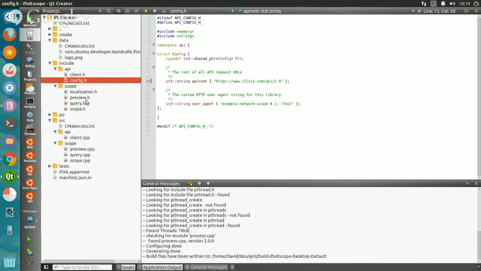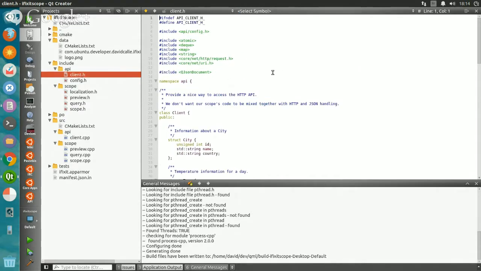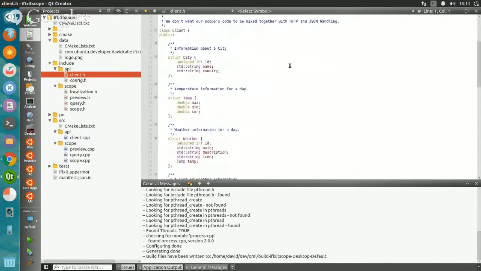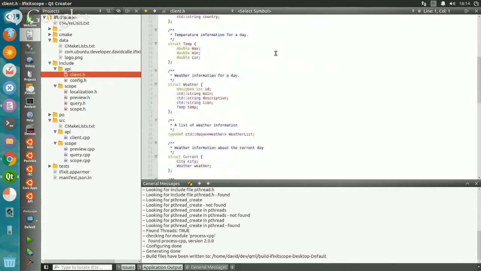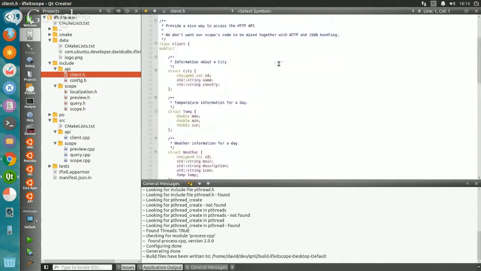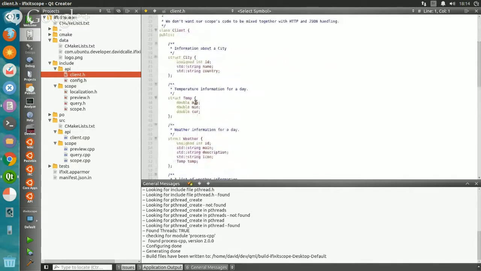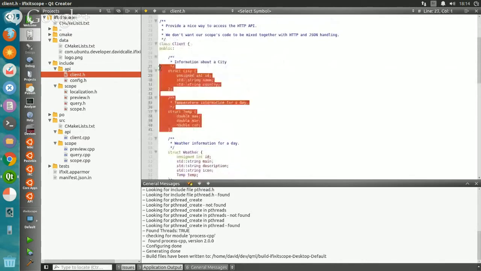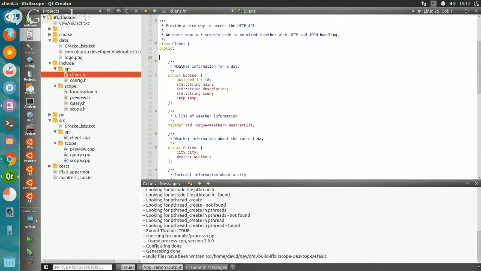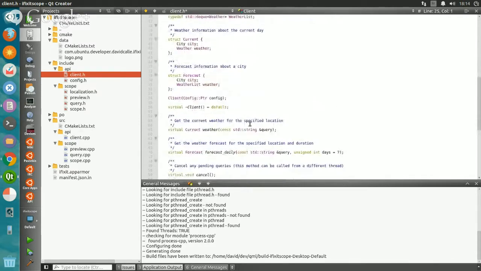Next, what we're going to change is the data structure the scope is going to use for the API. So this is in client.h, and as you can see, there are a lot of structures already to deal with weather data. So we're going to remove a lot of stuff and change it. So let's remove all this. This is about weather information. We don't need that. Same for this function that queries weather. We don't need it.